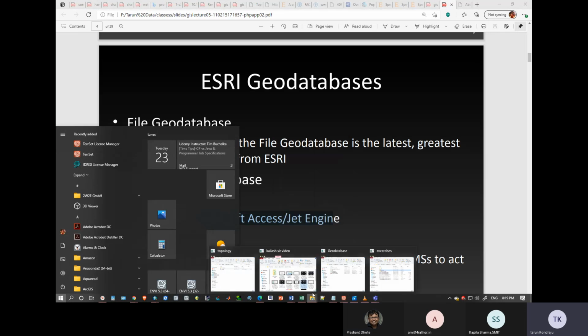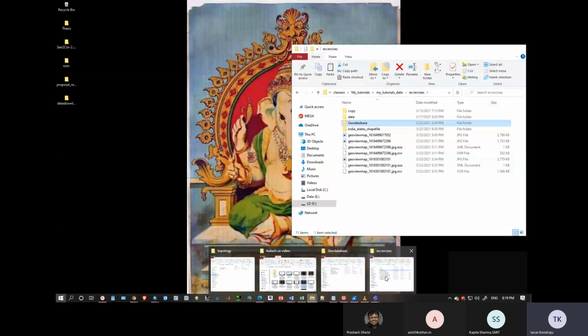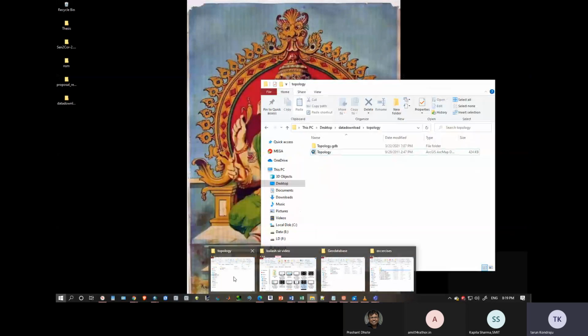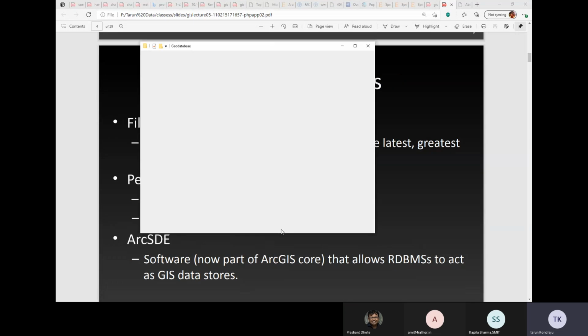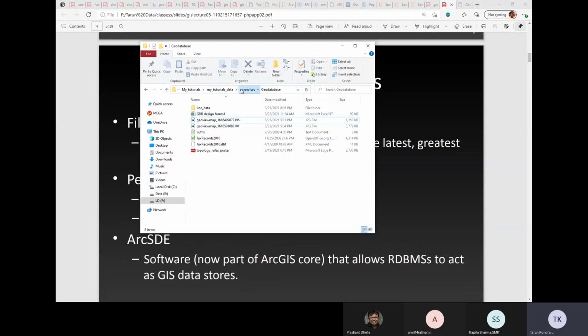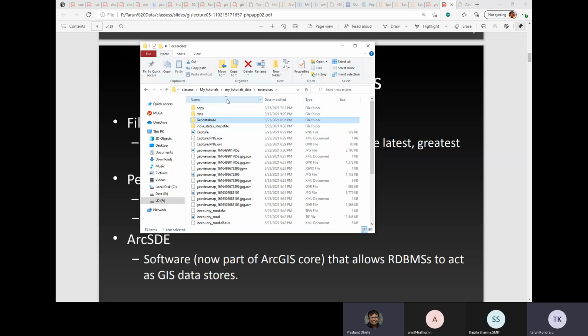This topology exercises. Okay, so you have this, go back.